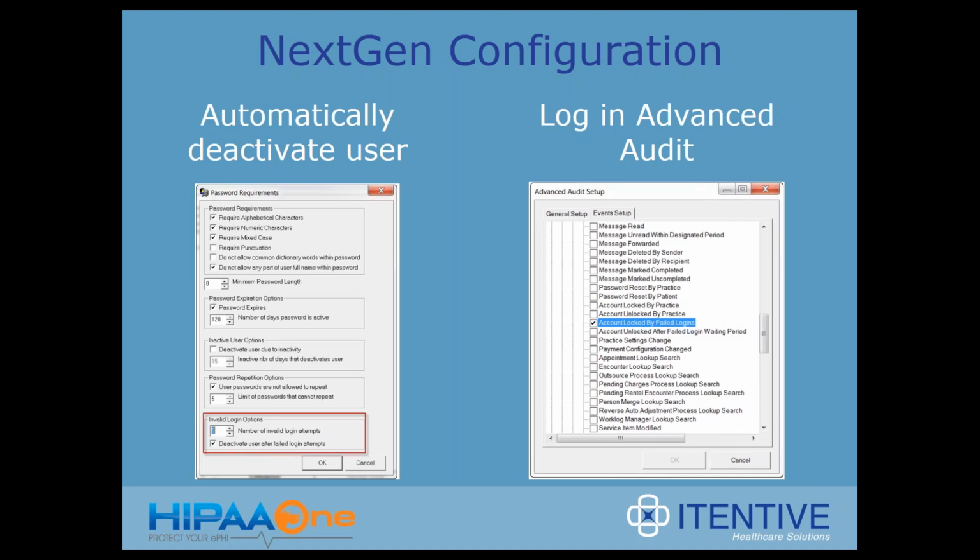So the first step to configuring this in NextGen is to deactivate users after a number of failed logon attempts. You'll open up System Administrator and make sure that the deactivate users checkbox is selected and that you've set an appropriate number of invalid logon attempts. There isn't really any guidance on exactly how many logon attempts. What you want to do is tailor that number to something reasonable that doesn't go off for users that forget their passwords.